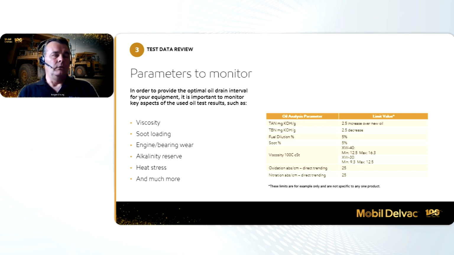But we want to watch viscosity. That's the main thing that keeps our metal components separated from each other and prevents wear. So number one, viscosity. Watching wear metals is extremely important. We're always watching soot, and we're always watching fuel dilution to see if something's going on there. And then watching base number, alkalinity reserve, is very important too. We don't want to go acidic. And if we go too long, there's a good chance we will go acidic, and that's when we start to see corrosion and maybe copper show up.